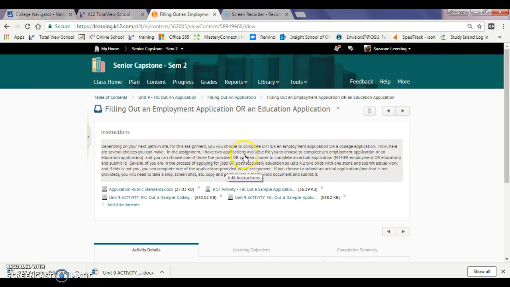In this assignment you have two applications available for you to choose to complete, either an employment application or an education application, and you can choose one of those I've provided, or you can choose to complete an actual application, either employment or education, and submit it. Several of you are in the process of applying for jobs or post-secondary education. Let's kill two birds with one stone and submit actual work. And if this is not your case, you can complete one of the applications provided in this assignment.